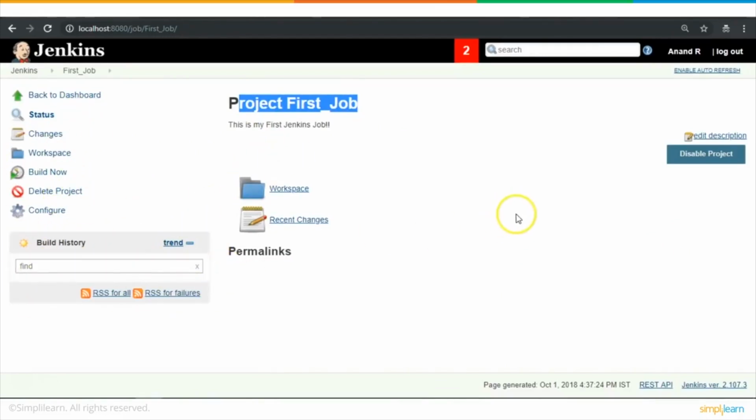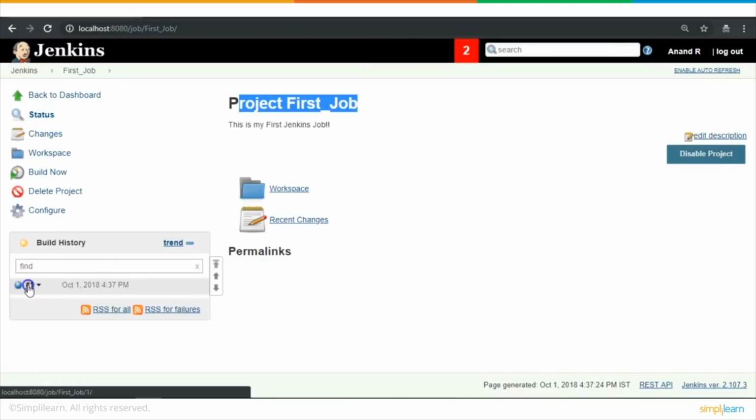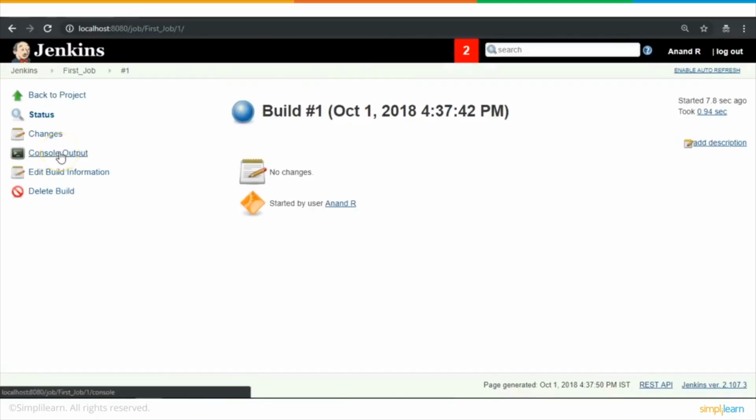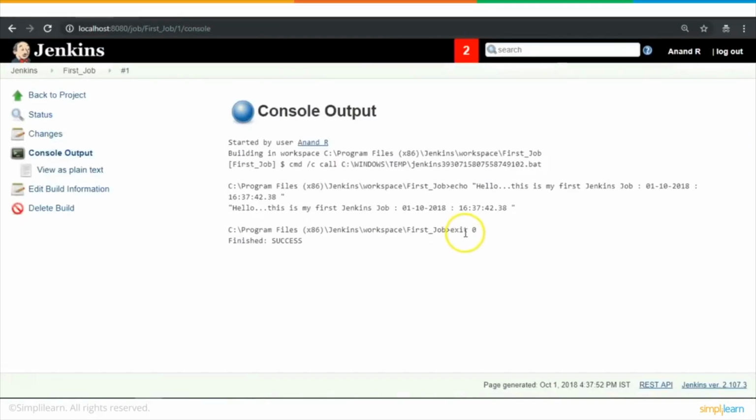Nothing is there as of now because I've just put in a job. I've not run it yet. All right. So let me try to build it now. You see a build number, you would see a date and a timestamp. So if I click on this, you would see a console output. If I go here, okay, as simple as that.